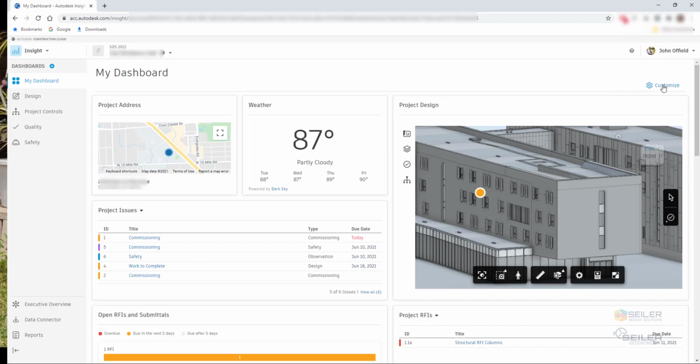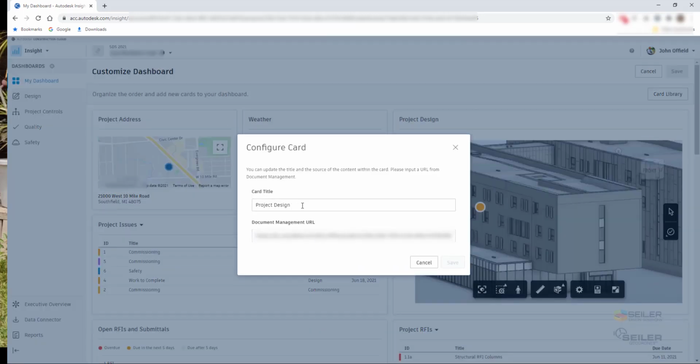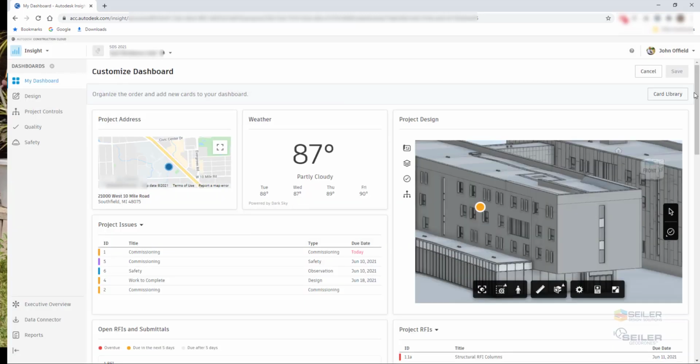Well, we select that Customize at the top right. Once we do that, we're going to make sure that project design is selected. You can actually go in and configure this as well. You can give it a name. You can also go through and set up that link for where that model is located. And you can change this if need be.